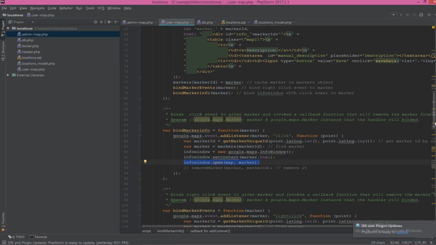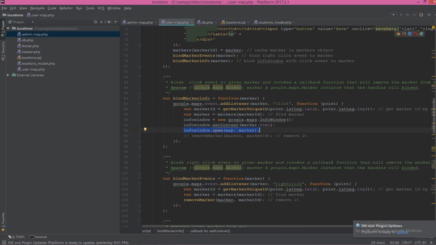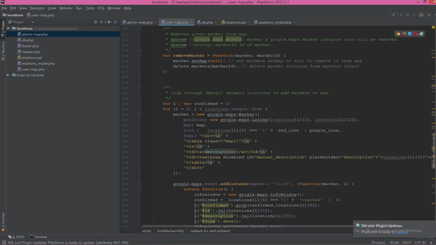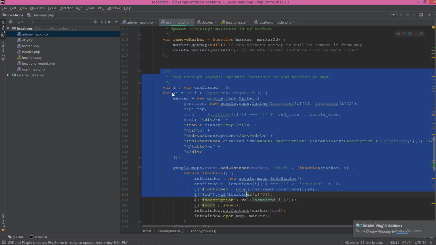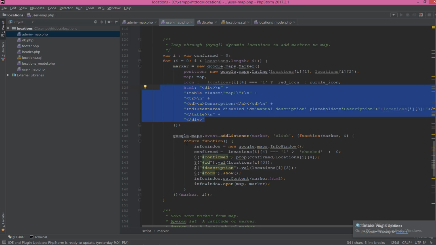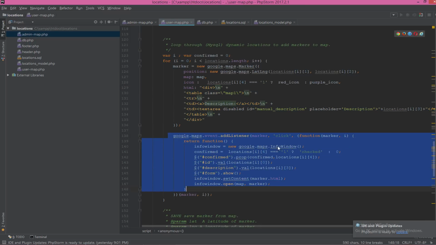As you may notice in the user map, all we discussed until now is about the static marker. What about the dynamic markers that come from the database? Here is the answer. Here we make a loop, the same loop with the locations, and pass all the data to the form. And again, the add listener to add the data when someone clicks or presses on the marker.